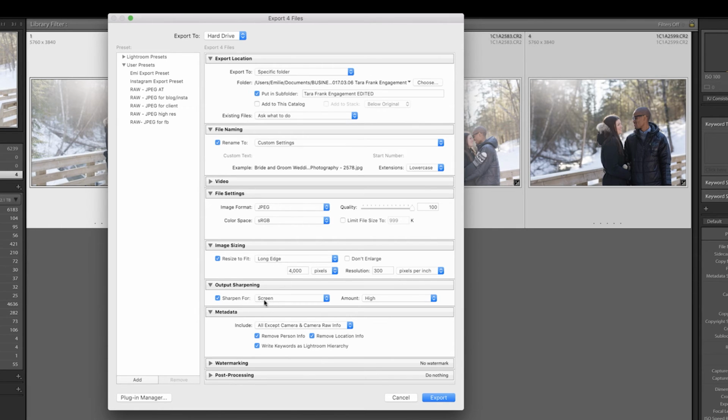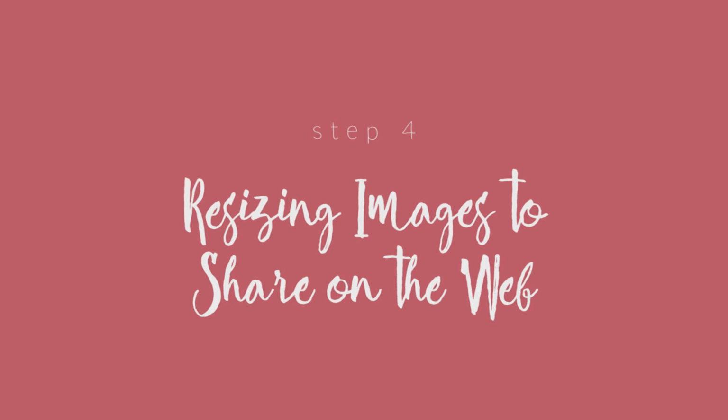Sharpening. I sharpen for screen, amount high. This is a personal preference. I like the images to be very sharp. It all depends on your style at this point. And metadata, I have it set up to include everything except for camera and camera raw info, and I have checked all these boxes off.